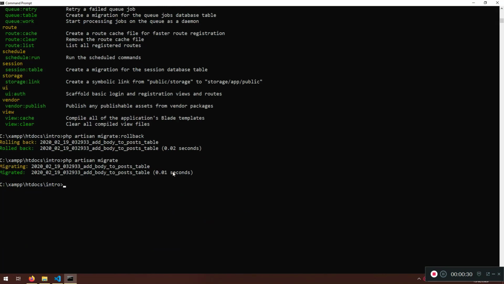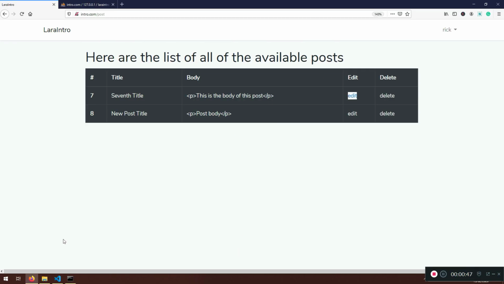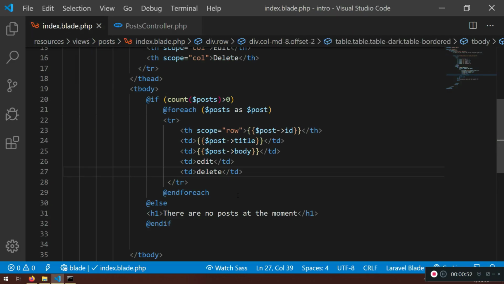If we go to the routes, let's make just a route list, we have post edit. Now we need to find a way, and our URI is post ID and edit. Now we need to find a way how we can go there. At the moment we're not doing anything, so let's go to the index and let's change this part.